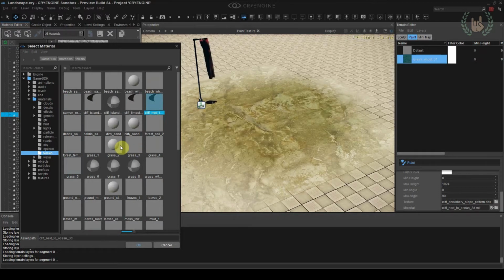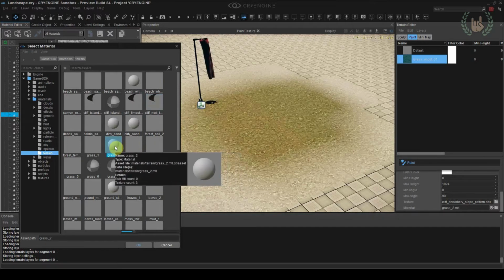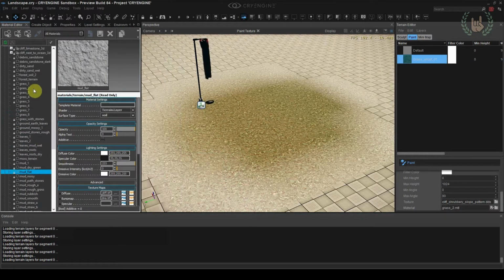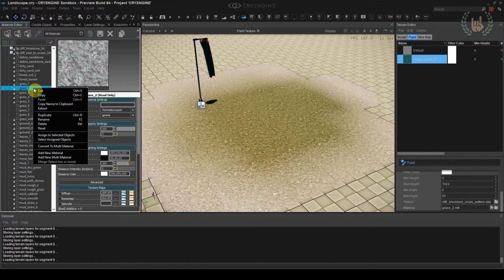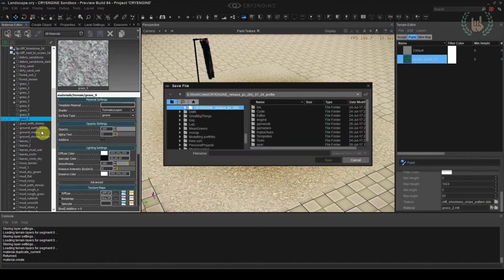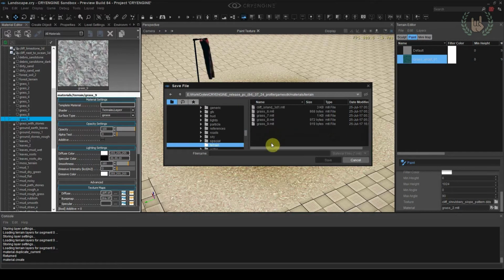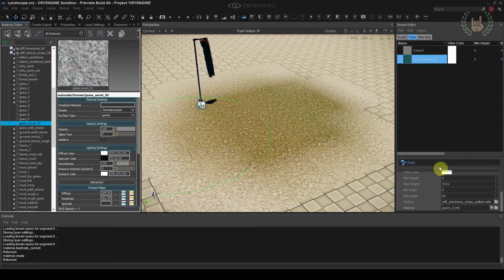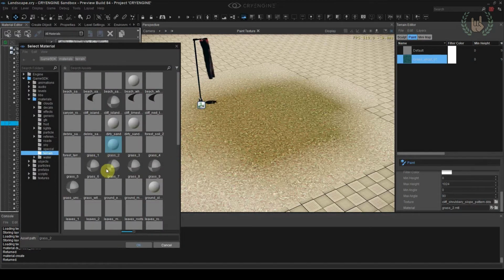So I'm going to choose one that's similar to what I want. Grass 2, I guess. I'm going to get that, duplicate or copy, paste, and now I'm going to go into Game SDK, materials, terrain, and call it grass uncut 01. Go save, and now you can see I got this grass uncut 01. I'm going to go back to the terrain editor now and choose grass uncut 01.